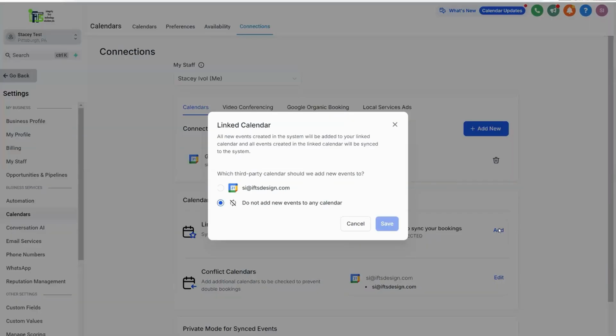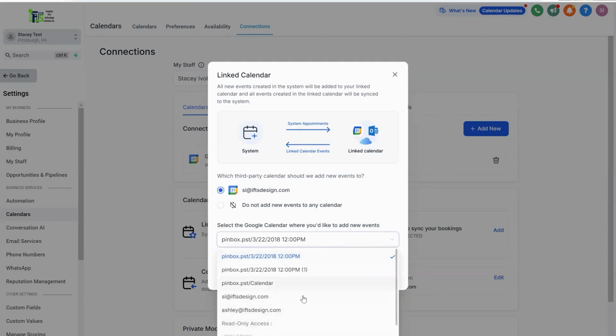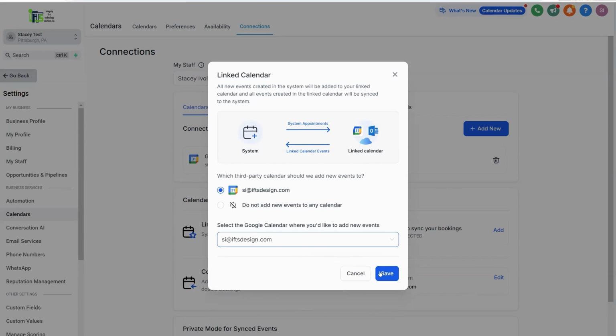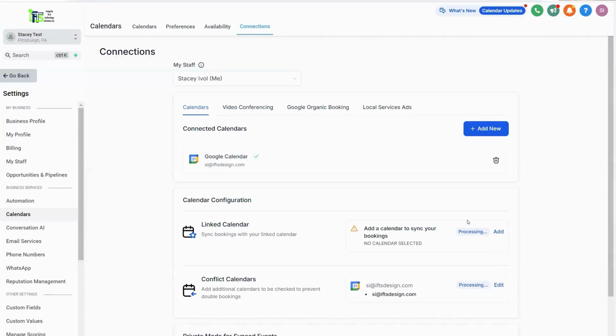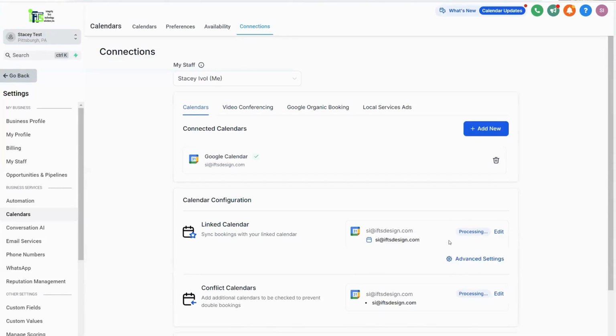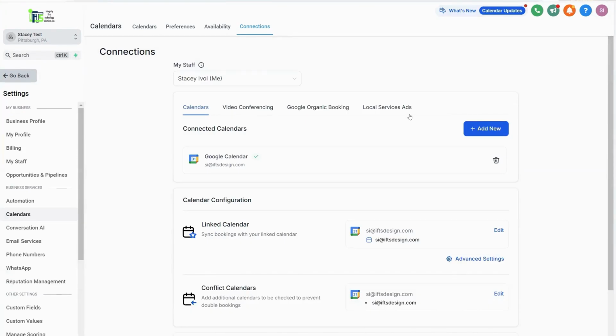And now for the linked calendar, click on add, select that again, and then select the calendar you want them to go through. So I'm going to select mine, click save, and I'm going to click close, and you can see it is now processing. And we can maybe hit refresh again. Okay, and it's processed.